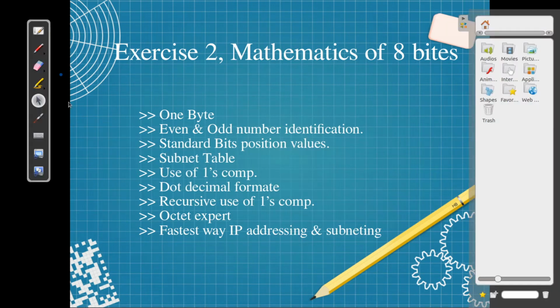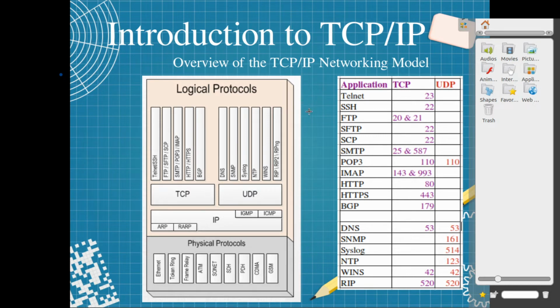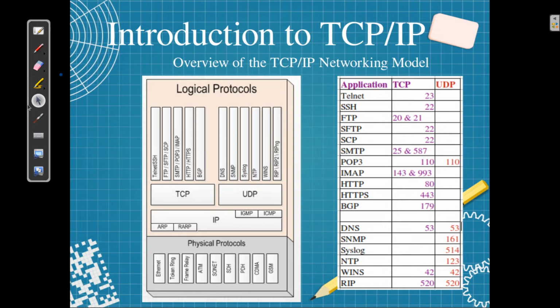The next topic we have is the overview of the TCP/IP networking model. Here we're going to see the logical protocols. On this we're going to spend the entire CCNA, and we will do a lab for each and every protocol. So better we introduce today which protocols we're going to do labs for.